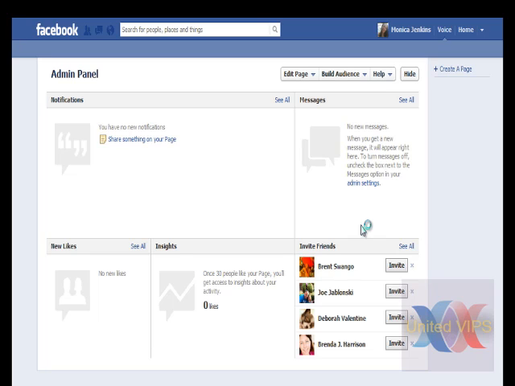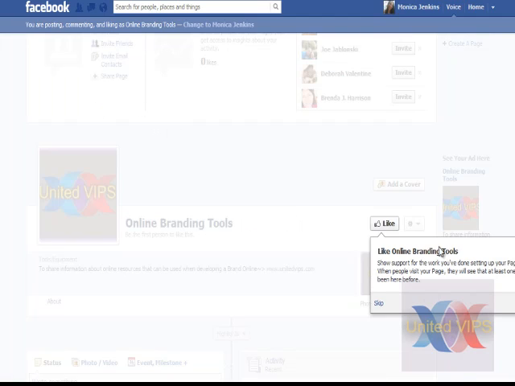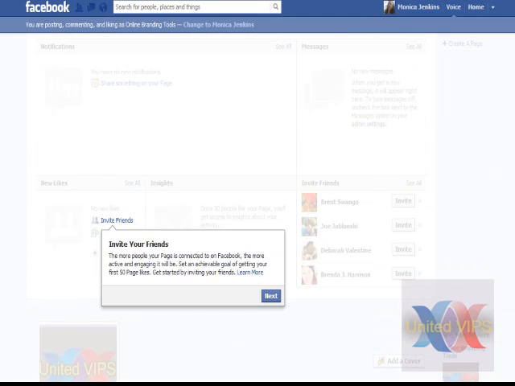Okay, so this is what the beginning of your page is going to look like. Alright, you got your notifications over here. Oh, I'm sorry. It's going to take us through an automatic tour as well. It's going to tell us people are going to like our page through this button. Like my own page. And I can invite my friends, so I can start getting 50 likes so that I can see the insights of my page and what's going on with it.